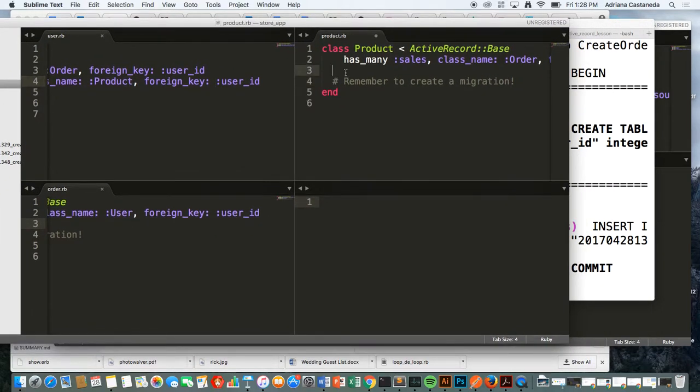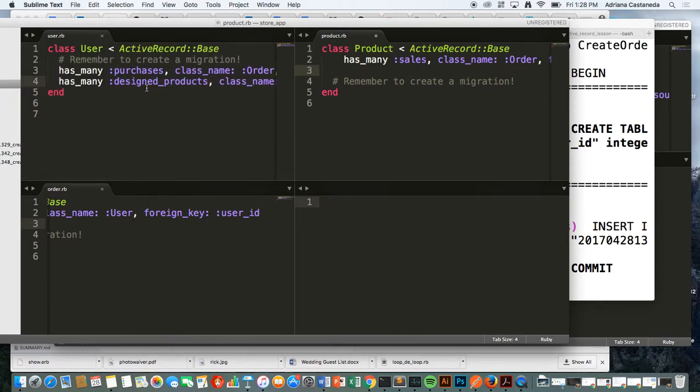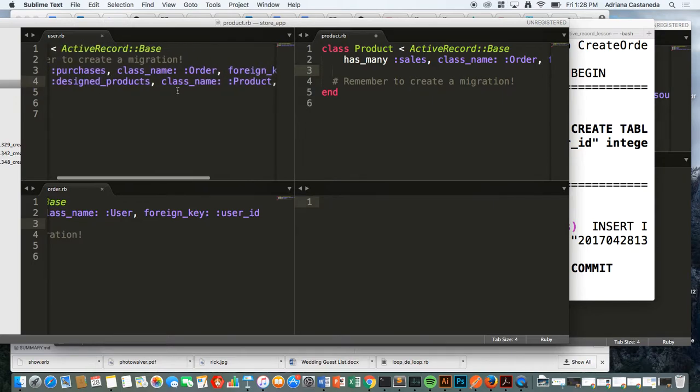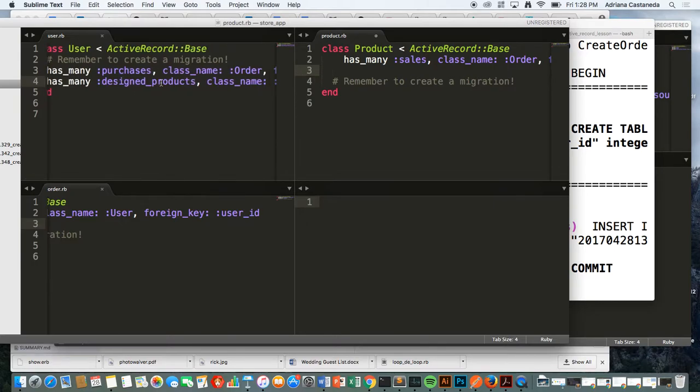Because when I do user.first, and let's say I get the first user, if I wanted to find all of the products that this user designed, I want to find all the products with that user ID. So I'm going to look for that user ID inside of that product. For a product, if you say belongs to designer, class name user, then would the foreign key be user ID or product ID? So let's do that now.